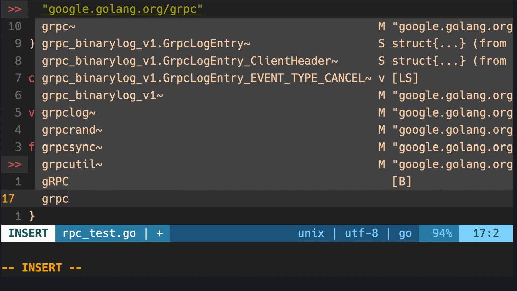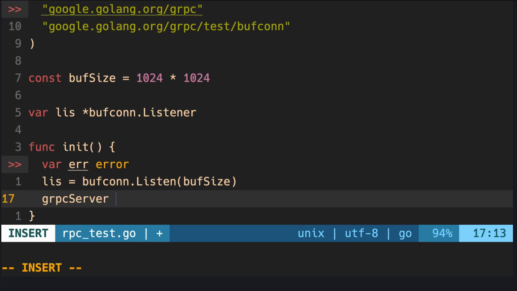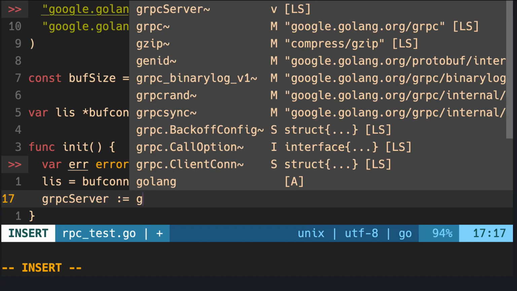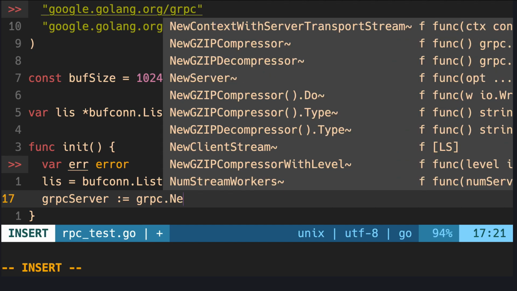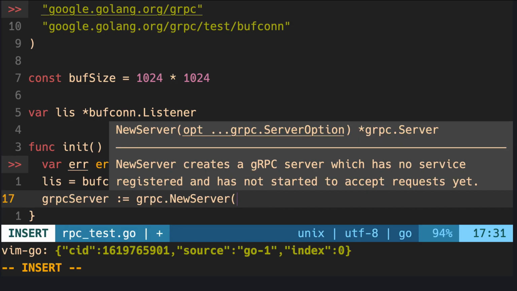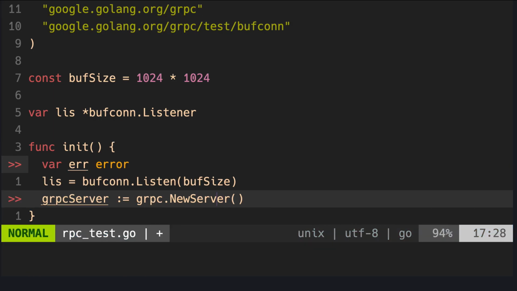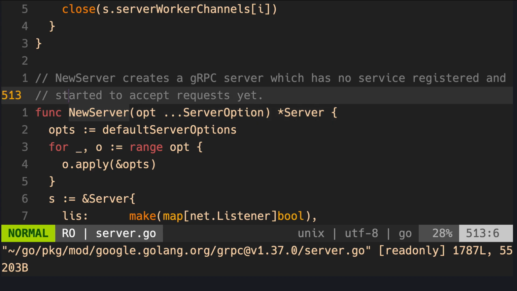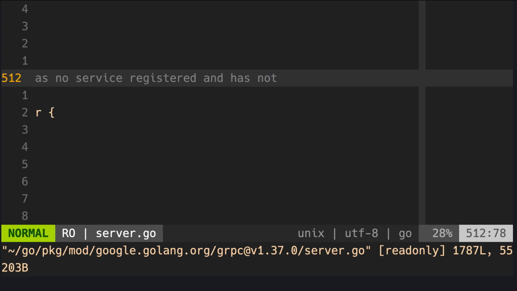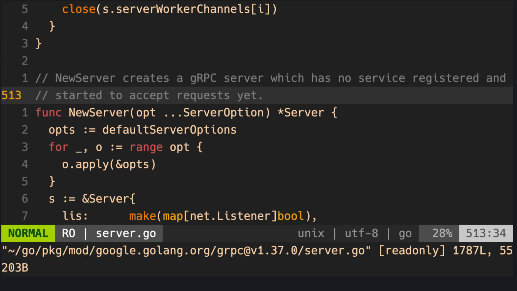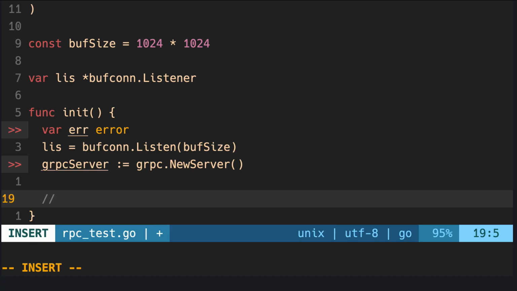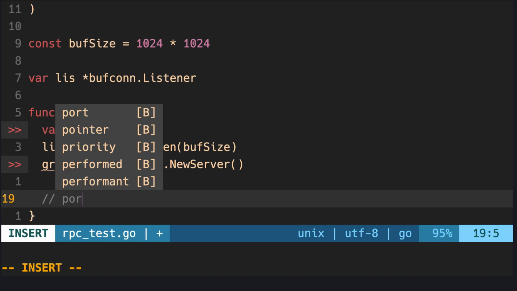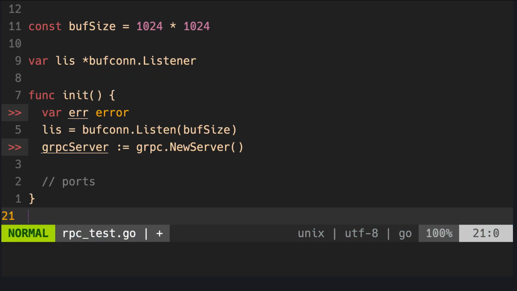And then we're going to create our gRPC server, which is going to equal gRPC.NewServer. And if you remember from before, this NewServer creates an empty gRPC server which has no service registered. So we still have to register our service to this server. And then just like in our main.go file, we're going to create our ports.